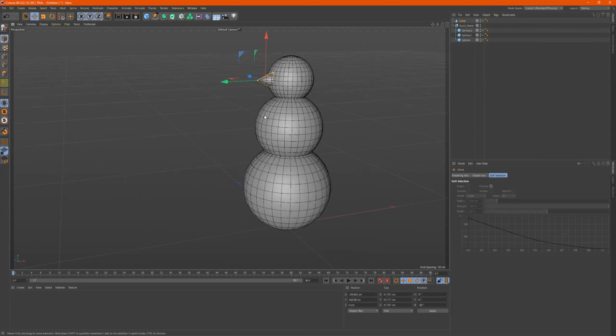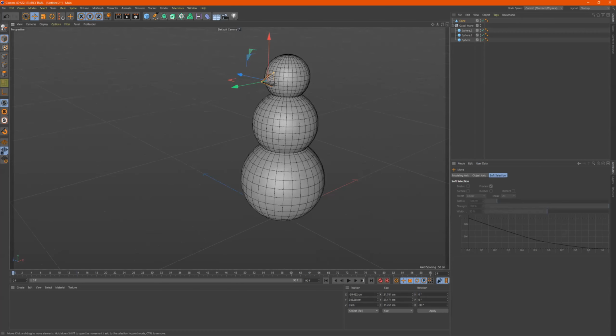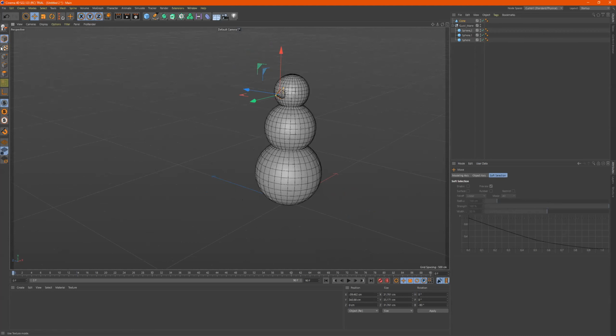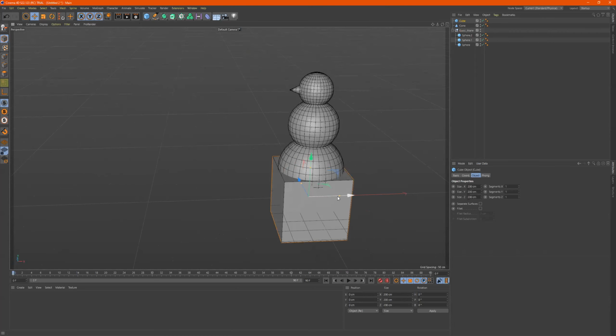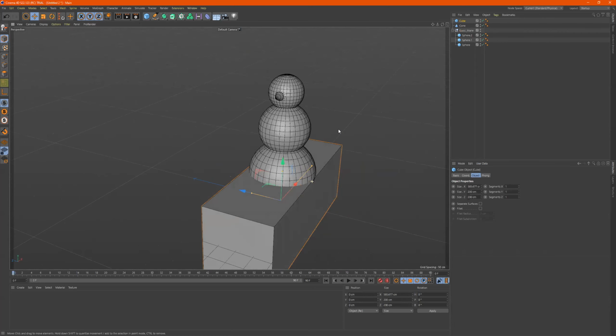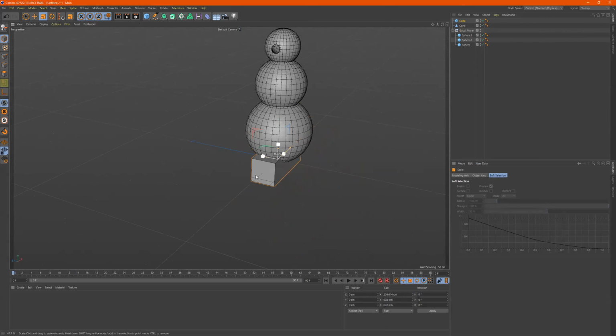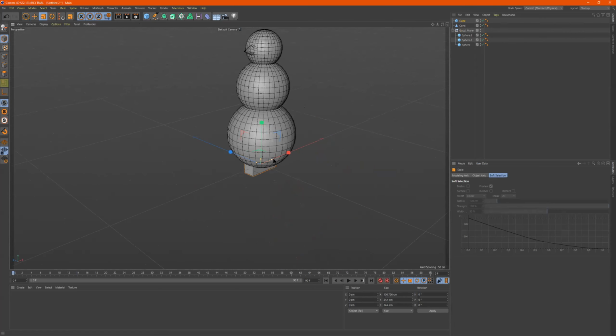Okay, so we have this right here. Now let's make them some arms real quick. So I'll get a cube like this right here. Press T to scale it down. And I don't care that it's kind of under here because I know what I'm doing. So we have this.